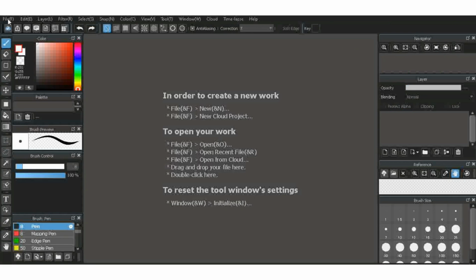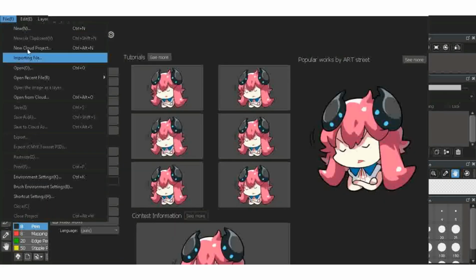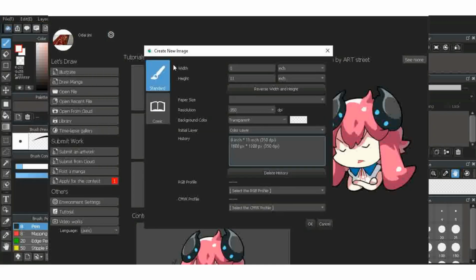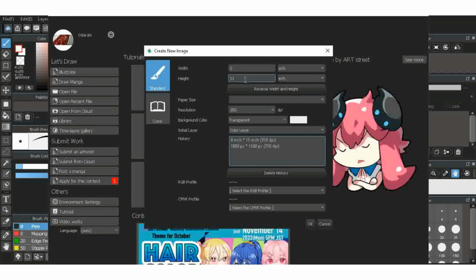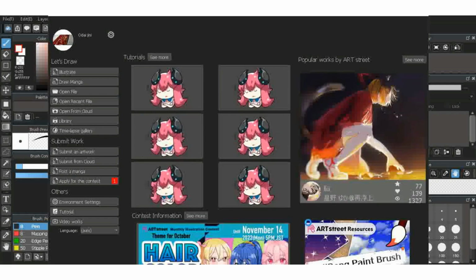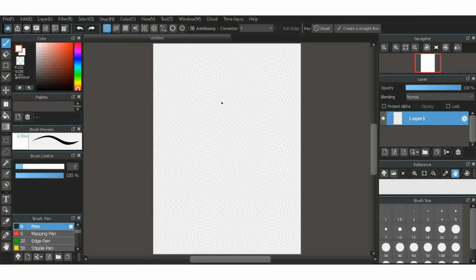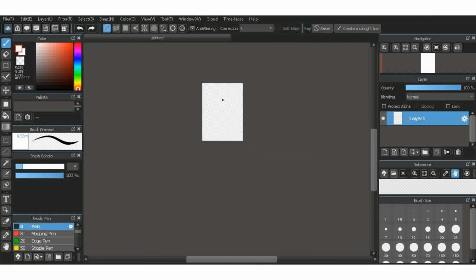After opening your Medibang software, you will reach that page. So you press new and you create a new page. You check the size. In our case, we let it at 8 by 11 and then we press OK. Okay, we close that page as we don't want it. So here is our new layer that we just created.